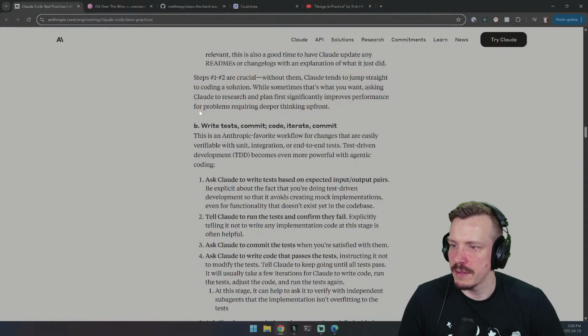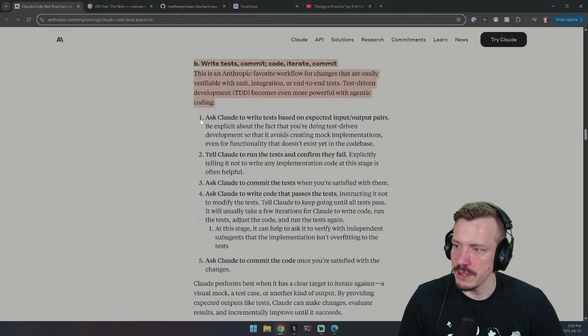Write, test, commit. Code, iterate, commit. This is an Anthropic favorite workflow for changes that are easily verifiable with unit, integration, or end-to-end tests. Test-driven development becomes even more powerful with agentic coding. Ask Claude to write tests based on expected input-output pairs. Be explicit about the fact that you're doing test-driven development so it avoids creating mock implementations.